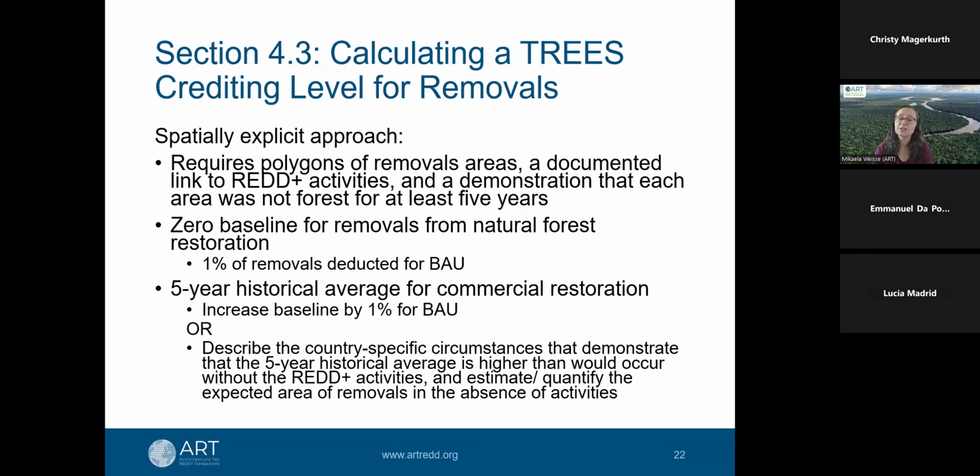For commercial forest restoration, participants will use a 5-year historical average as the crediting level, and to ensure that the crediting level is set above business as usual, participants either need to increase the crediting level by 1% or demonstrate that the 5-year historical average is higher than would occur without the REDD+ activities.